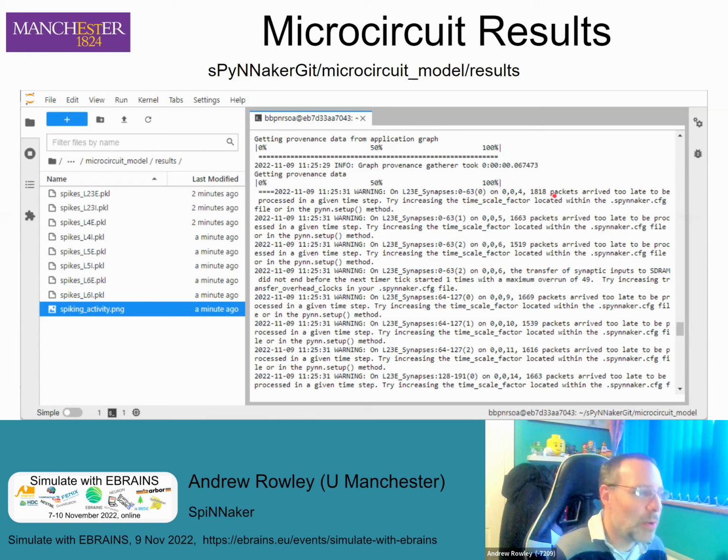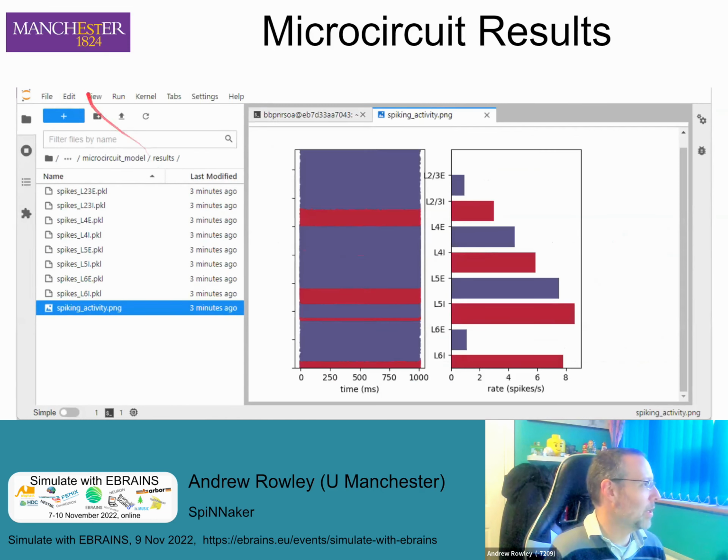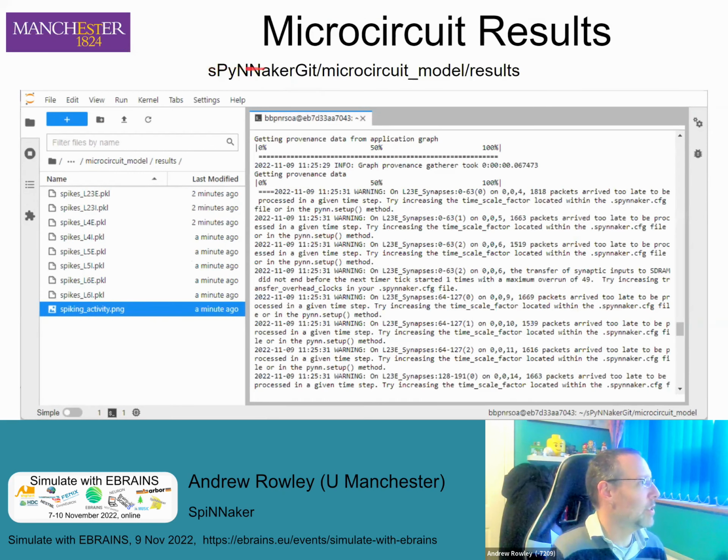If you lose a lot more than that, it does tend to start to explode and you'll see issues. But if you're losing these sort of numbers, it should be fine. There's also then a results folder. Sorry, I should have shown you that in the last slide. You can't see the full path here, but it is in the Spinnaker Git microcircuit model results.